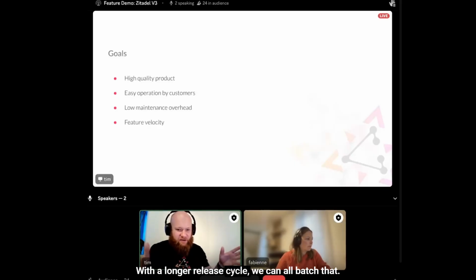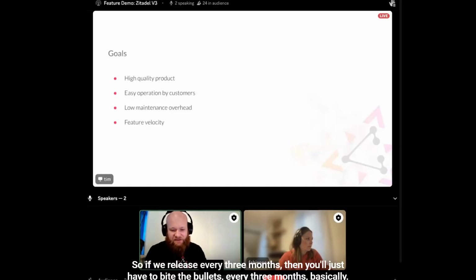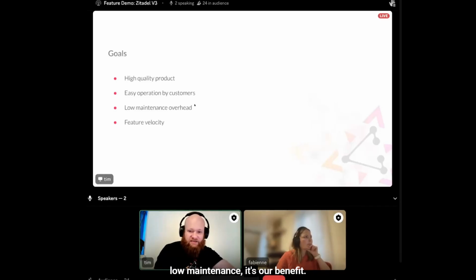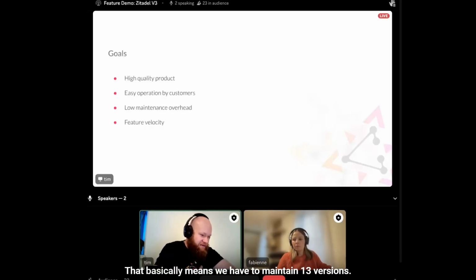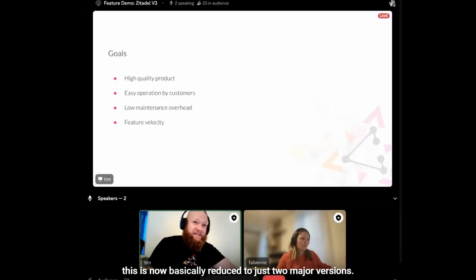With a longer release cycle, we can batch that. So if we release every 3 months, then you'll just have to bite the bullet every 3 months, basically. Low maintenance, that's our benefit. Fewer releases also means fewer versions to maintain. For our enterprise customers, we typically stipulate 180 days of maintenance. With a 2-weekly release cycle, that basically means we have to maintain 13 versions. This is now basically reduced to just 2 major versions.